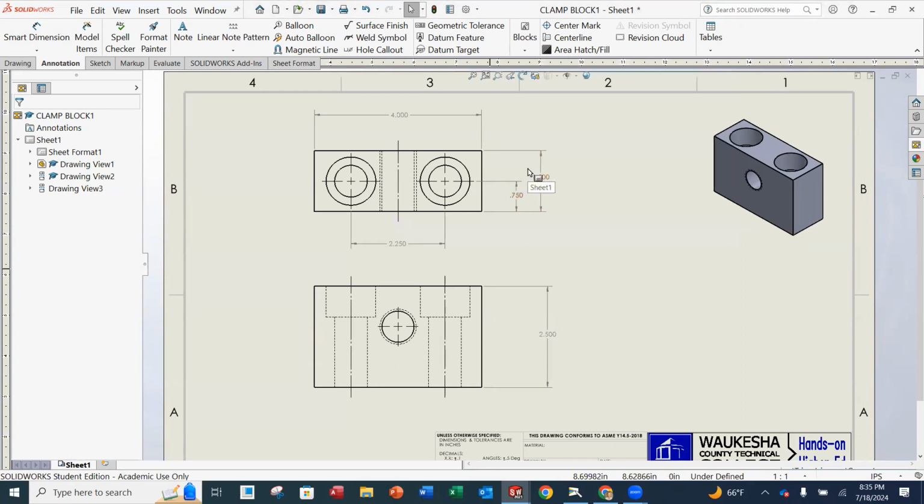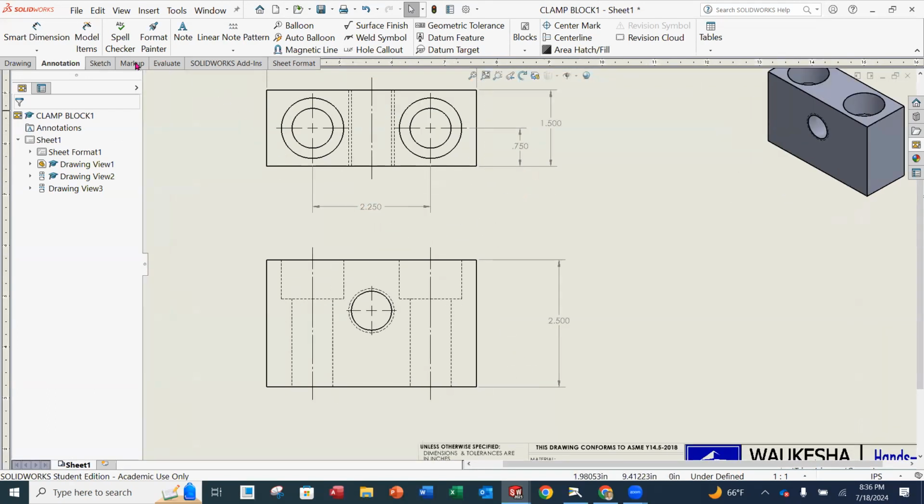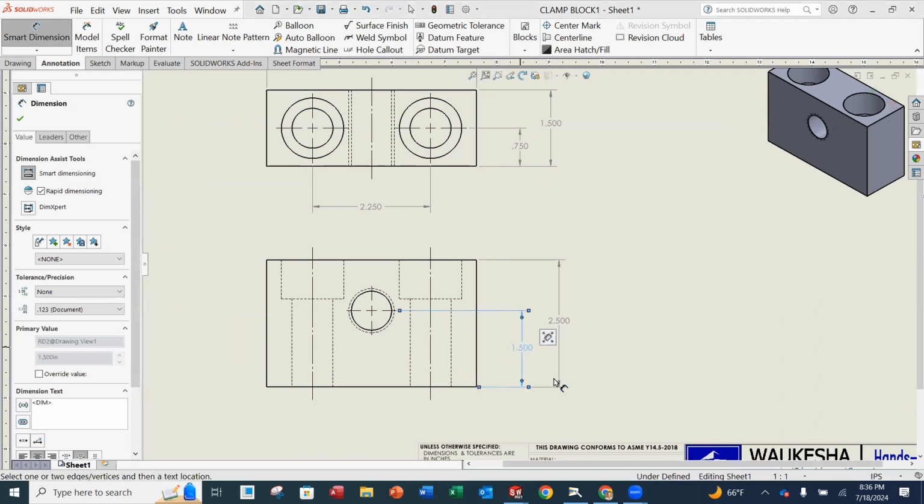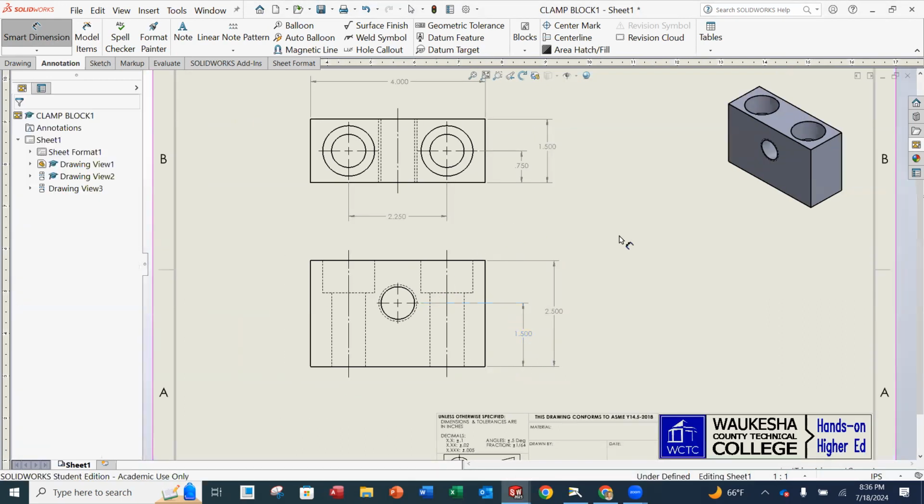Again, as I look at this, almost all the dimensions are 3-place decimals, so I want to add that in. So 3-place decimal there. I'm going to go down here, smart dimension from the bottom to the center, 1.5. And I think I have all of my linear dimensions in place, okay? The next thing I'm going to do is add my counterbore call out.